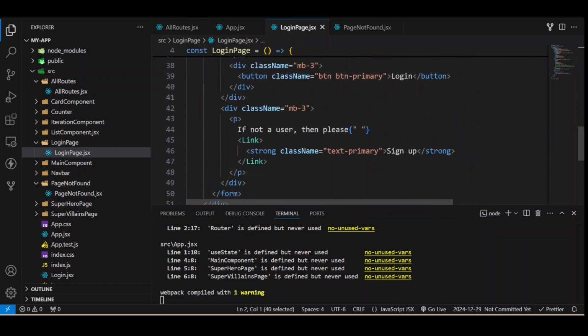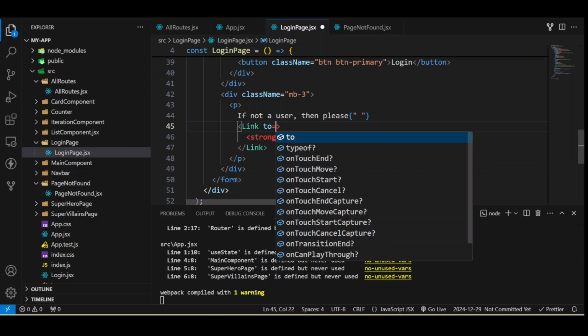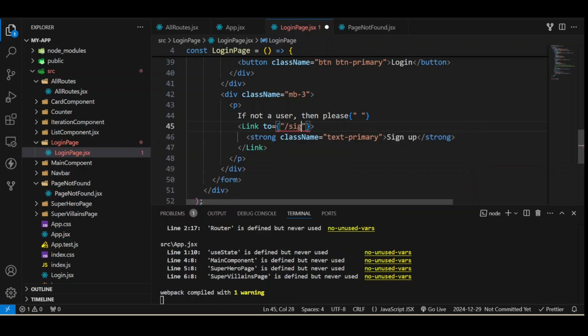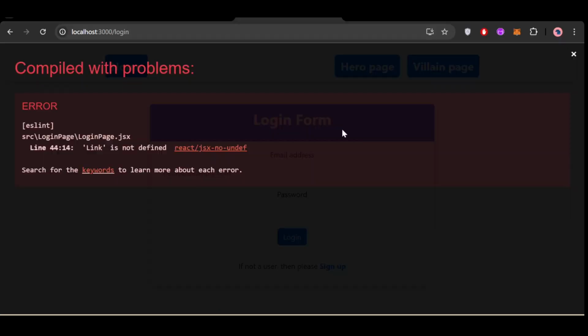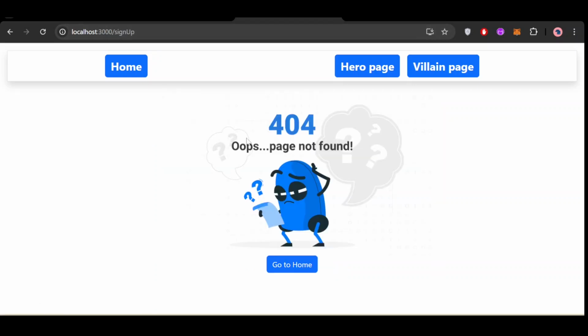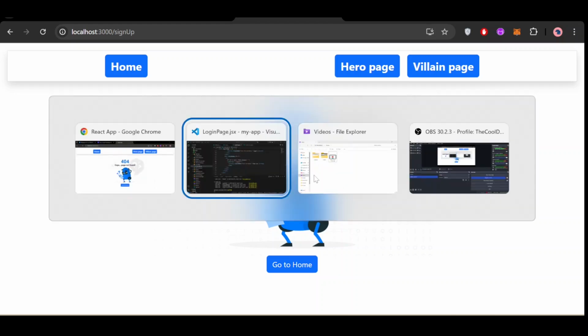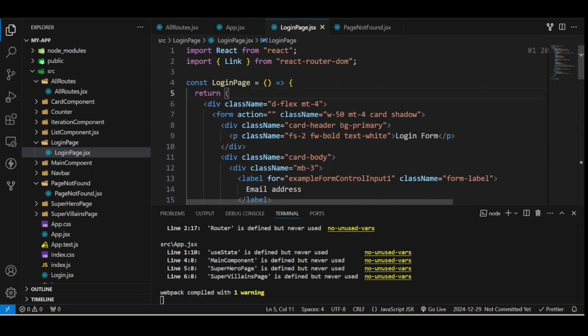Okay. Then save it. You can write it like this and import as well. Now save it, and here I will give a path to slash signup. Okay. Then they can click here and they will be redirected to a sign up page. But sign up page has not been implemented. That is why it is saying 404 oops page not found. So now in order to build a sign up page, let's go and build a sign up page.